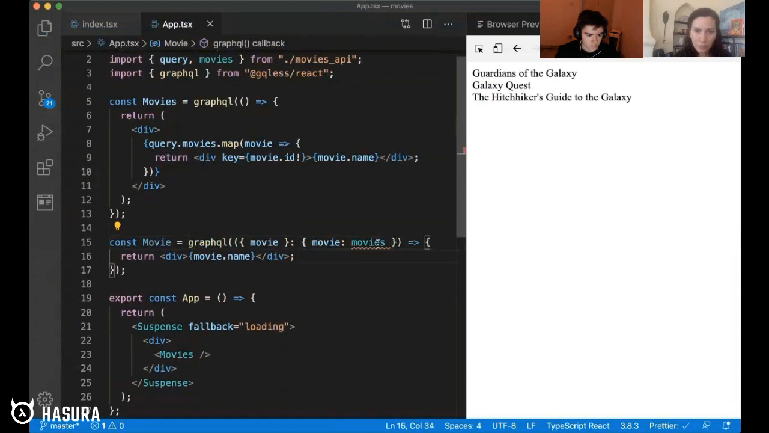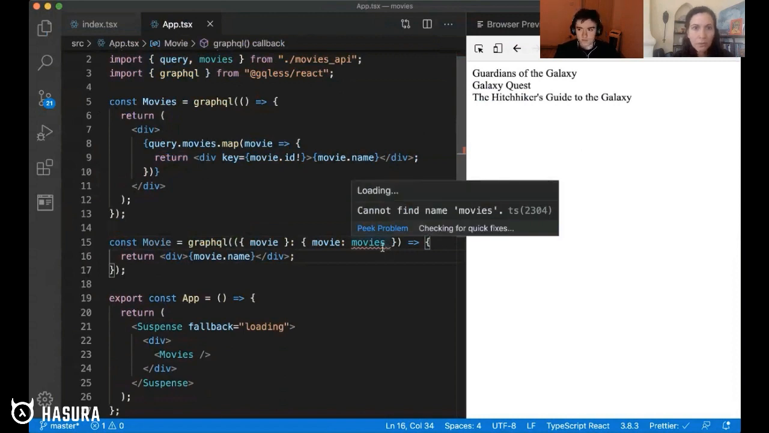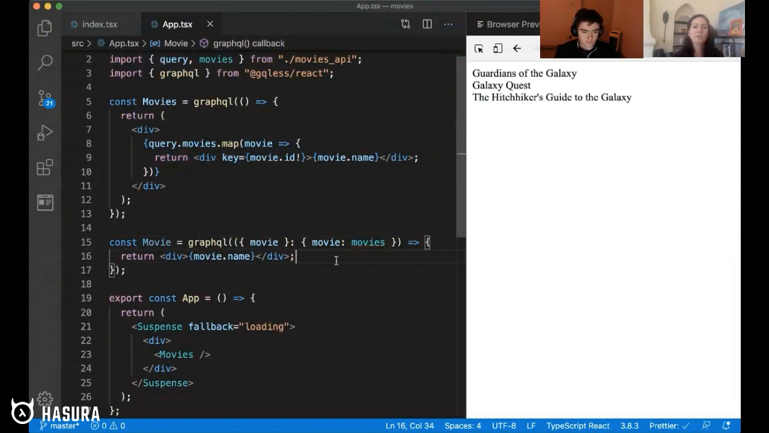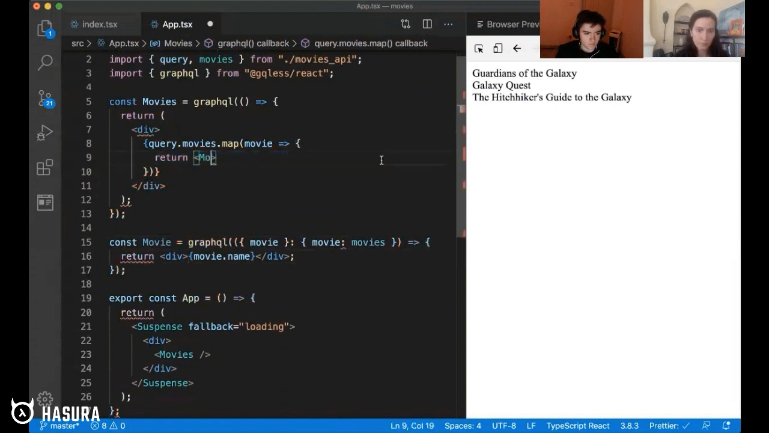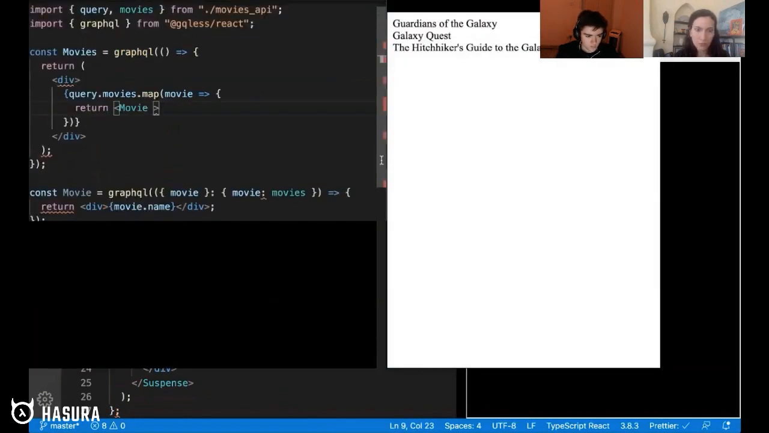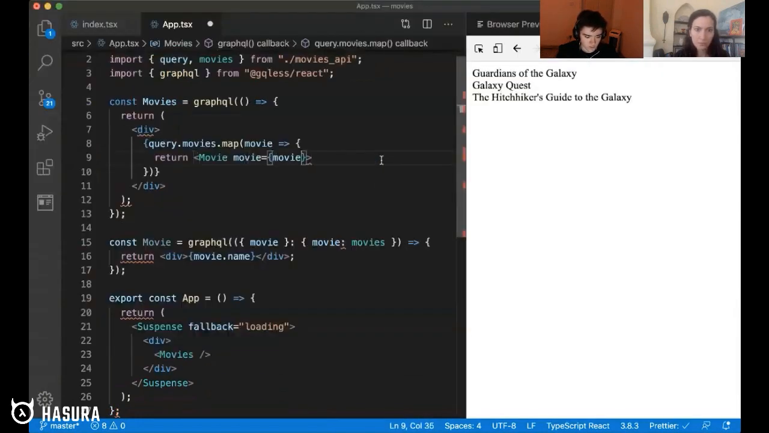Is that correct? Does it not like something? Hopefully. Cannot find name movie. Just wait, it's just slow, yeah. So that's now type checking. So we want to render the movie component in the movies map thingy. Yeah, that'll work. It'll pass a movie? Yeah, movie equals movie, and then key equals movie.id.